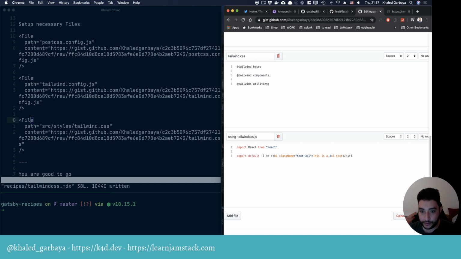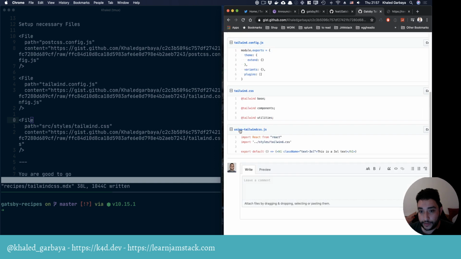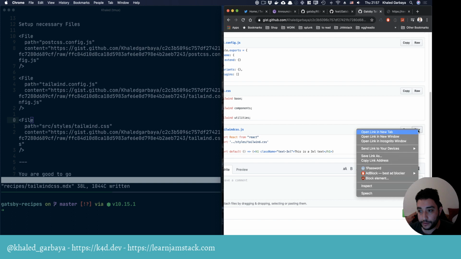And then here we need to import. So we will be inside of pages, so we will go back one level and then go to styles, tailwind.css. Yeah, update. All right, so this is using the Tailwind stuff, and copy link address.